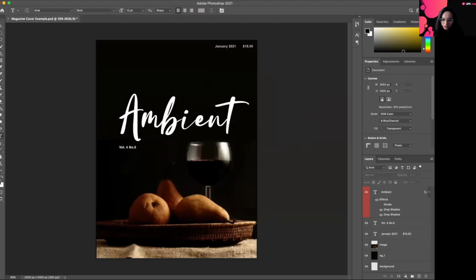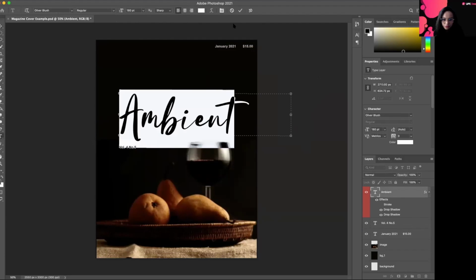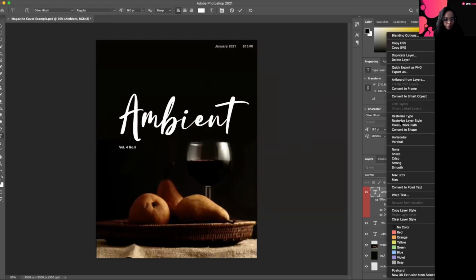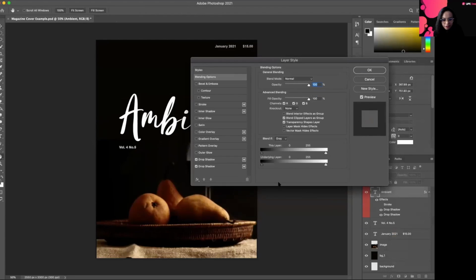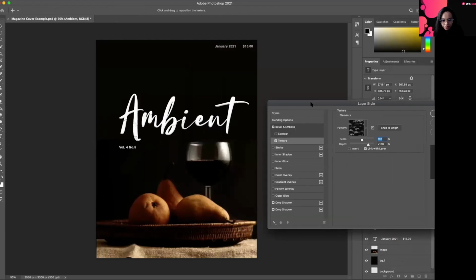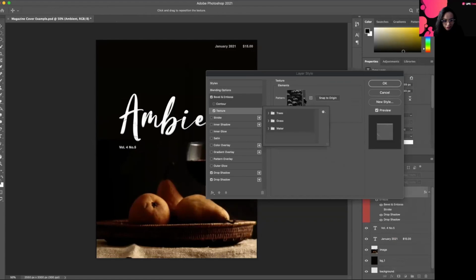So maybe if I wanted to go the extra step, I could select my tools. I'll go to blending options. But what if I wanted to add texture? What if I wanted to give it that older sense? So Photoshop comes with a set of presets that you can choose what textures you want.